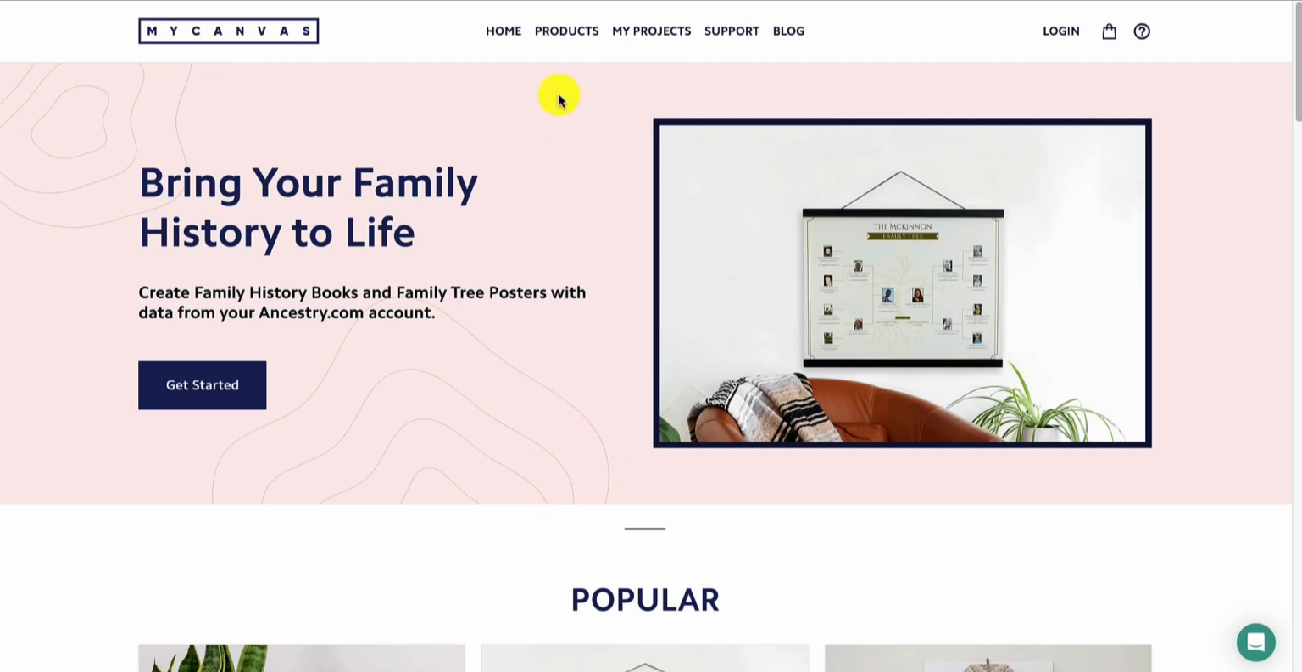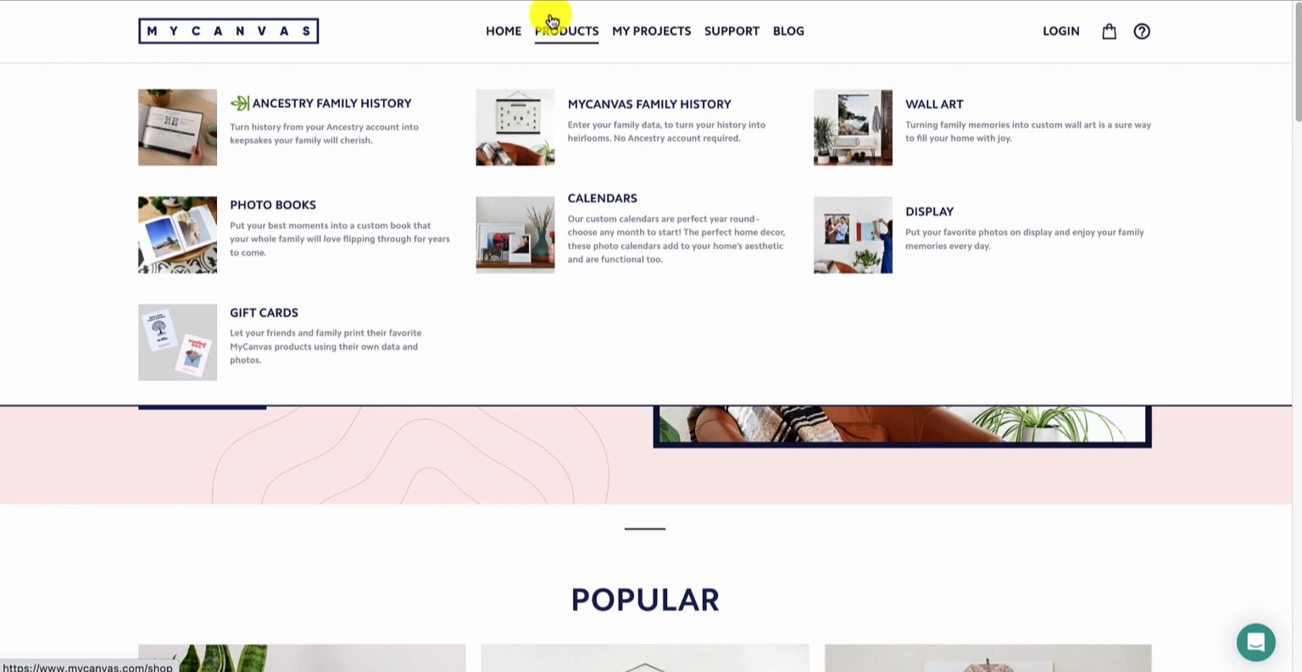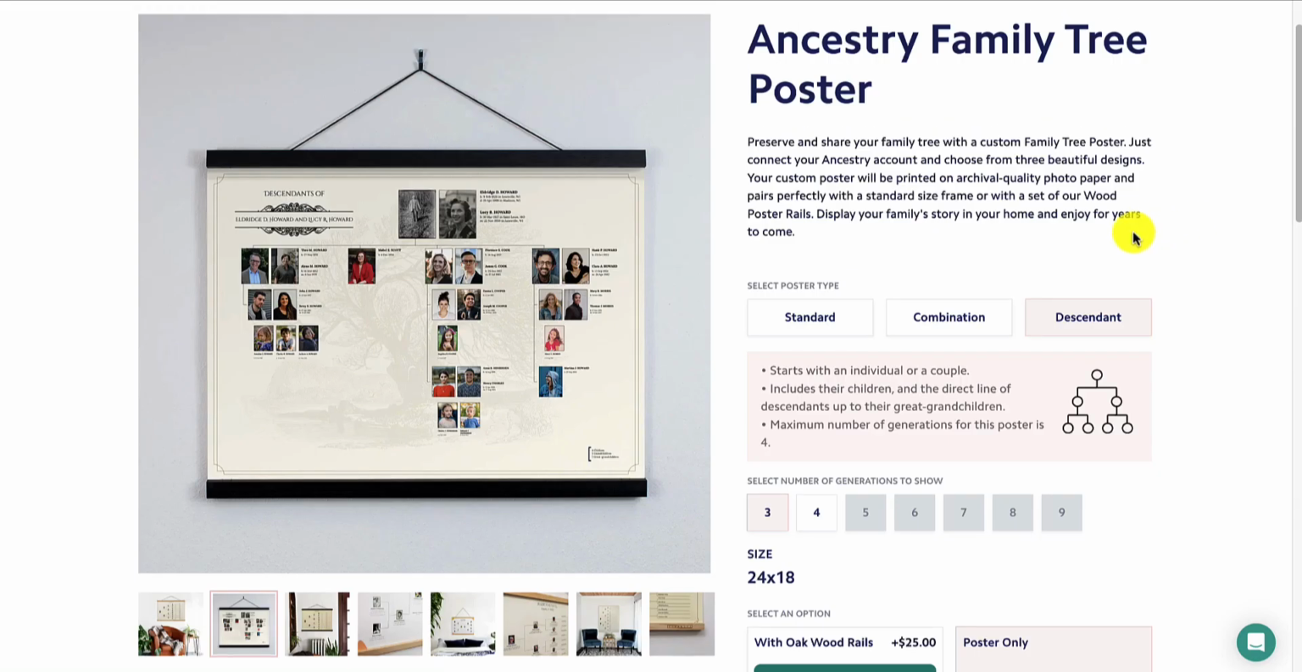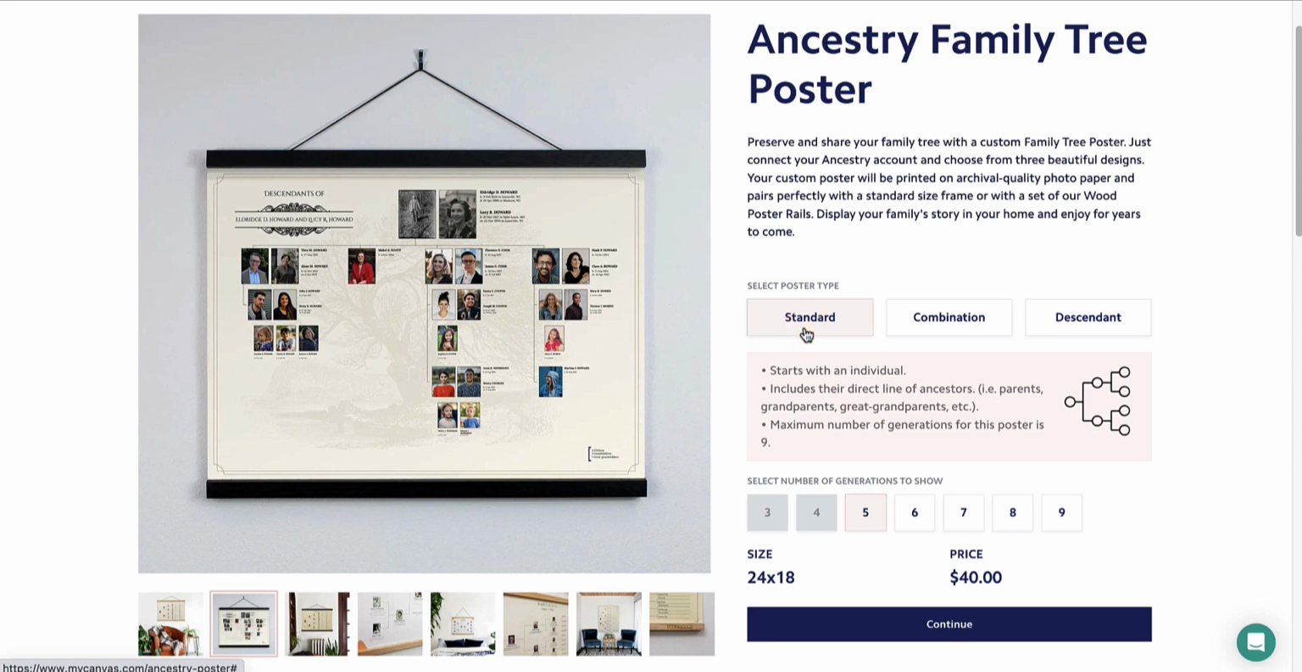Head to the Products section at mycanvas.com and select Ancestry Family History. Then, choose Ancestry Family History Poster. Here, you may choose from 3 types of posters.